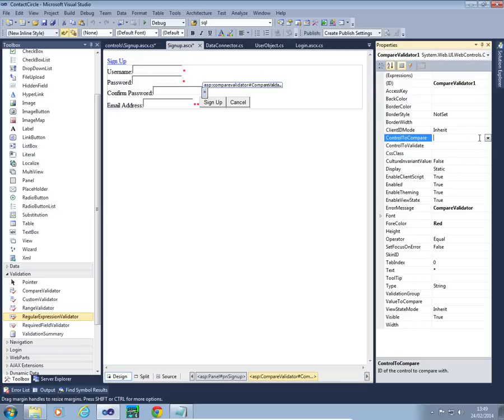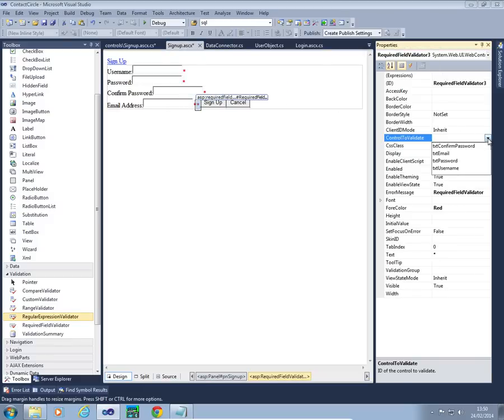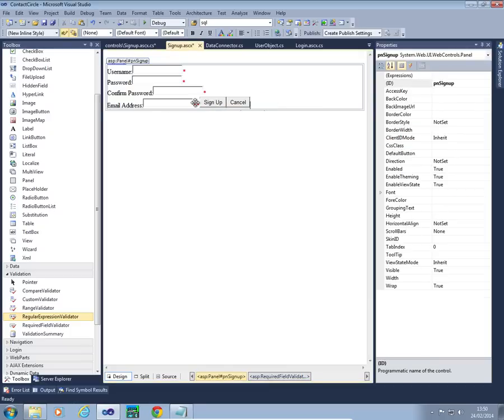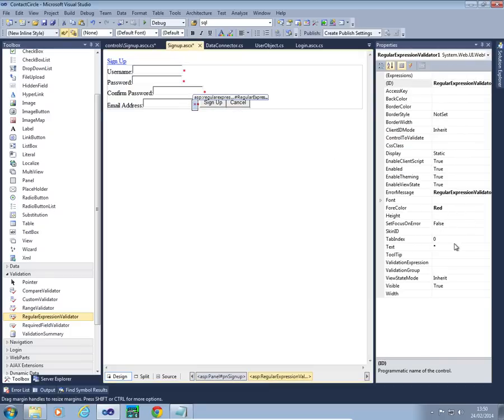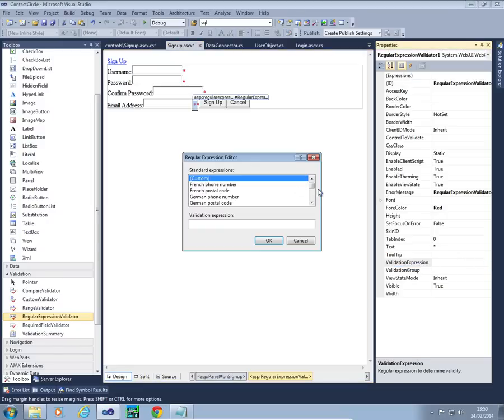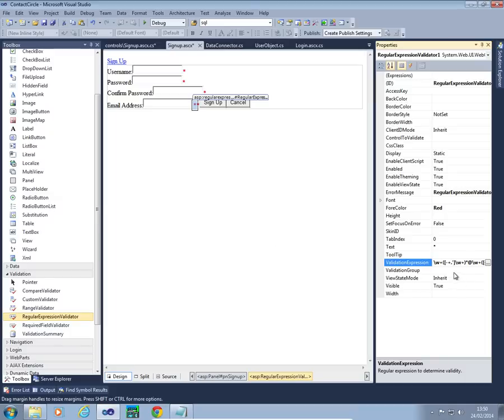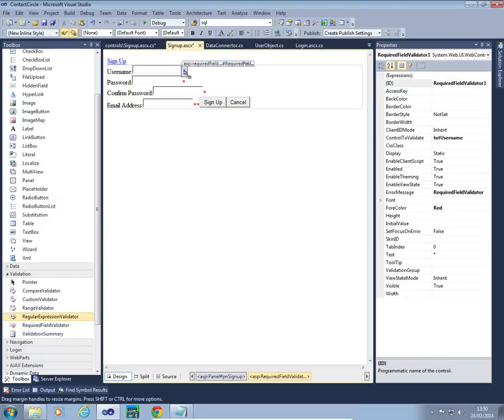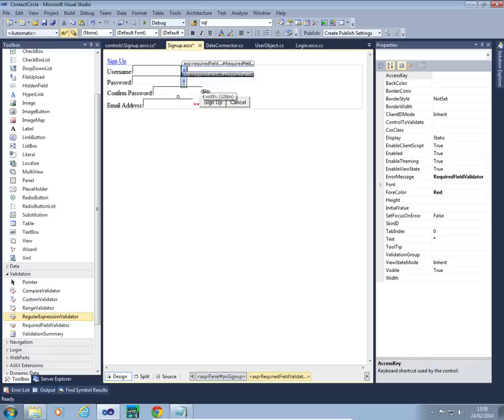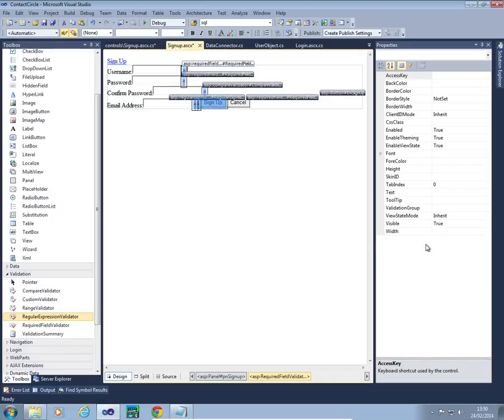Confirm password, control to compare is text password, control to validate text confirm password, and then the required field control to validate next to email address is going to go to text email. But then for this regular expression we need to do the validation expression, and we're going to search for an internet email address. Now the validation group on all of these, which I'm going to set by taking them all at the same time, is going to be shared by the sign up button, and the validation group is going to be called sign up.